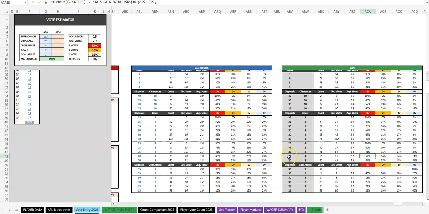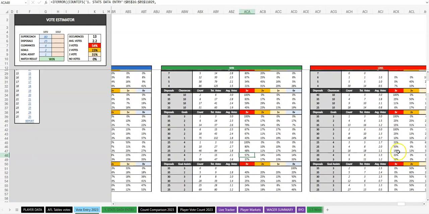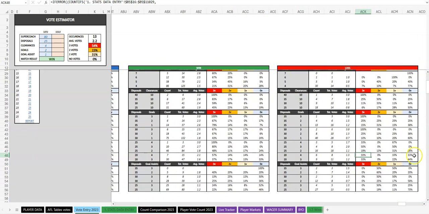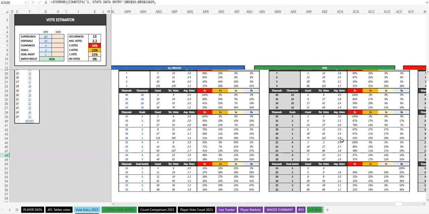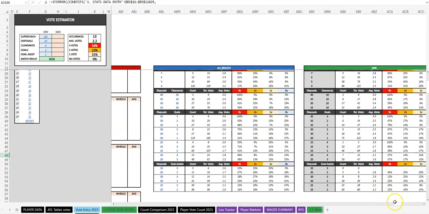And you can see there, this is an interesting one, 20 and 4, okay? In a win, 20 and 4 will only get you 3 votes half the time. And in a loss, only 1/3 of the time. And you look at that, 20 goals and 4 happens 6 times. You're just as likely to get 3, 1, and 0. So this is basically a table that does that.